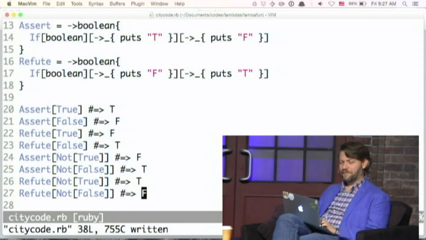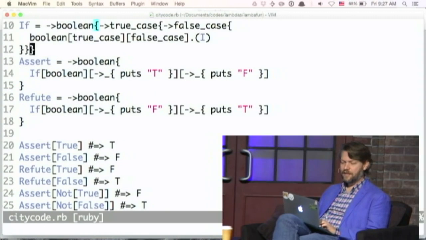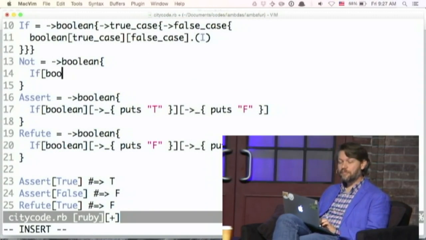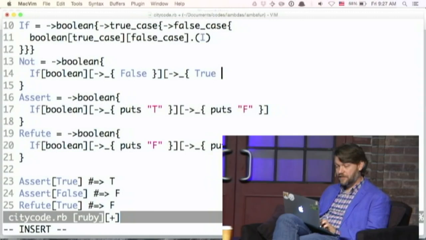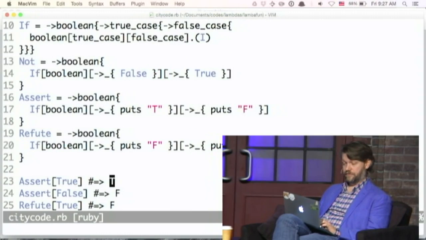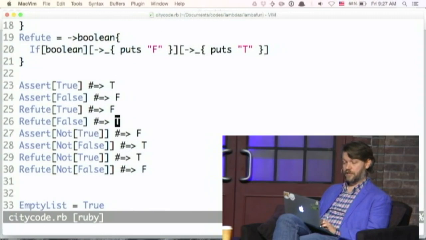So it just makes the opposite of them. So let's build not here. What does not look like? Well, not is pretty simple. It takes a Boolean. What happens? Well, if my Boolean is true, what do I want to have happen in the true case? Well, I want to return false. And in the false case, I want to return true. Seems like that should pass. So I have TFFT, FTTF, which, memory serves, looks like what I want.